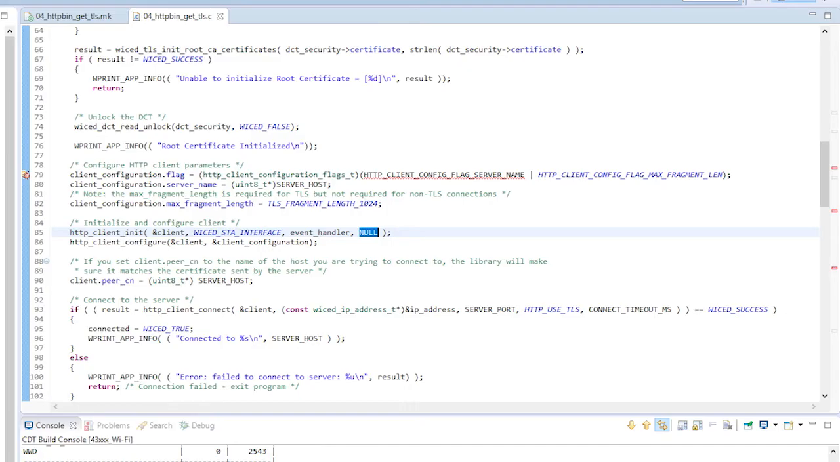Later on, when we talk about connecting to the cloud provider Amazon Web Services, the connection will need to be verified by both sides. The final change is to connect the client to the host using HTTP use TLS instead of HTTP no security. That tells the library function to open up a secure TLS socket to the web server. Everything else, building the request, sending it, receiving data back from the server, is exactly the same.